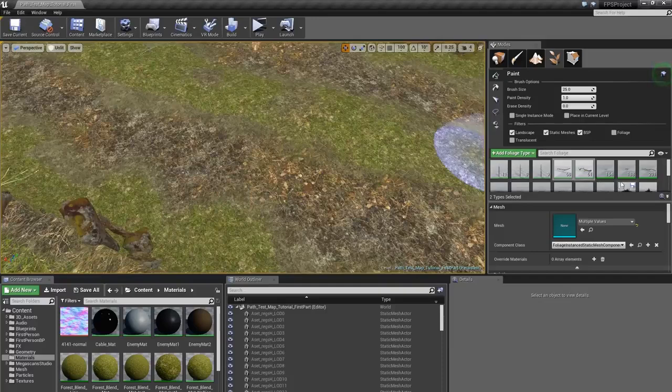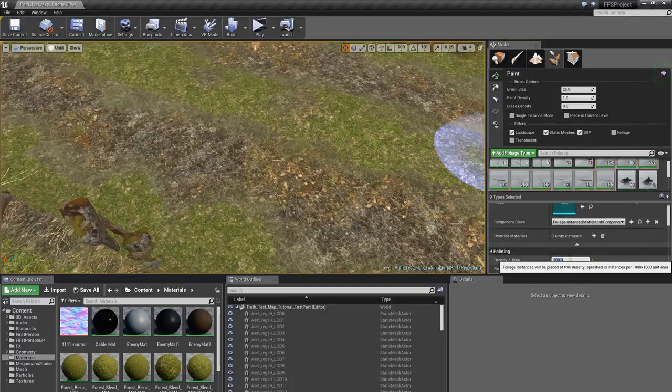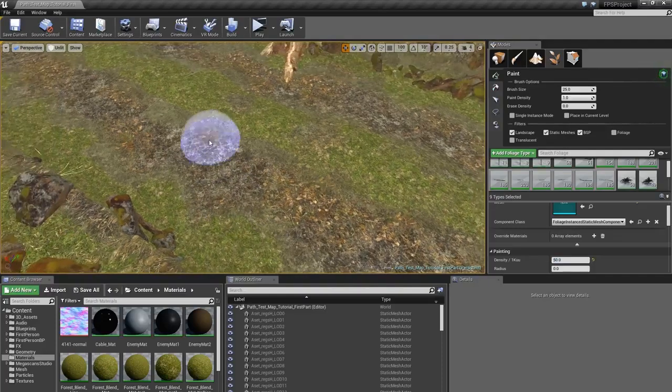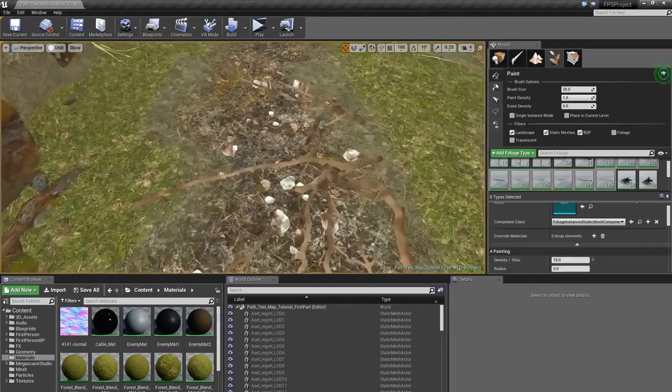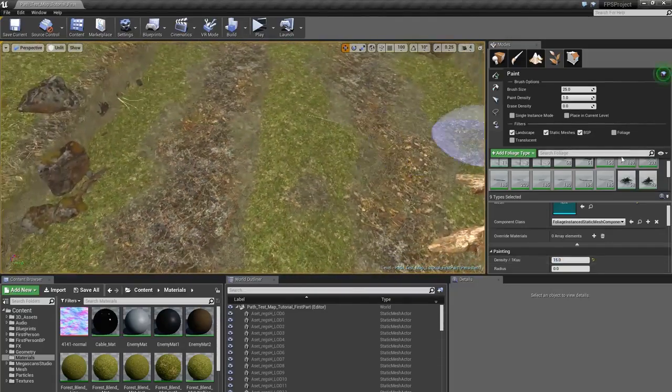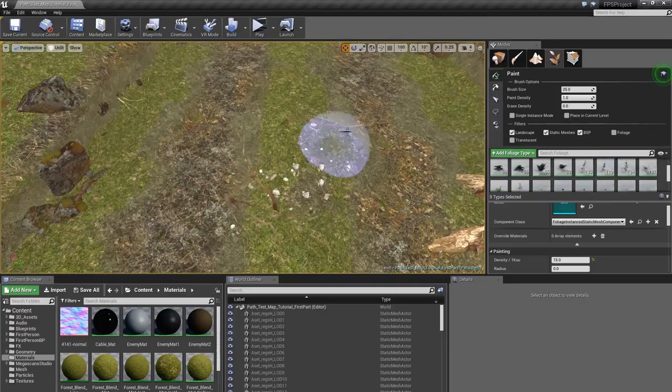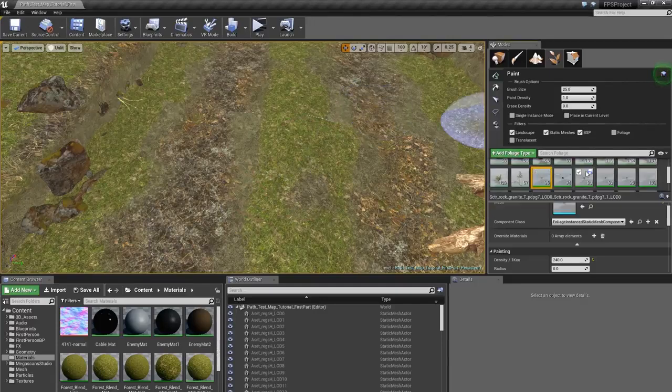That is good. Just make sure the density is a bit lower. So try 50 instead of 200. Still too high. Maybe 15. See if that works. It's looking a bit better. Just gonna reduce the density of the rocks as well. Maybe 100 instead.